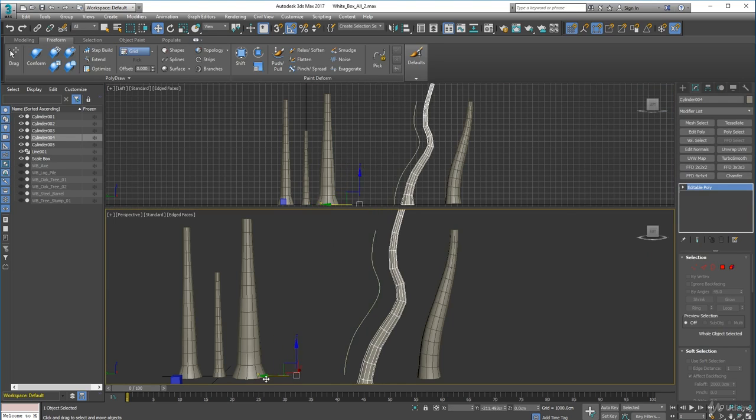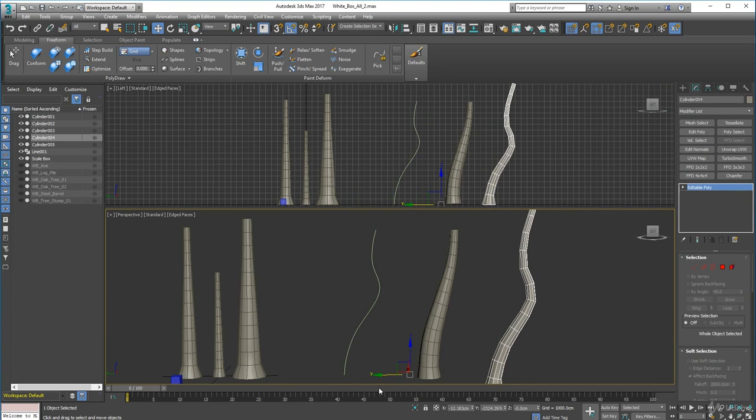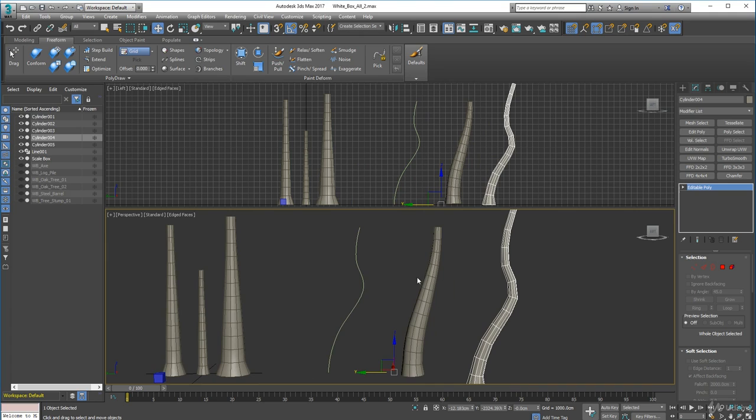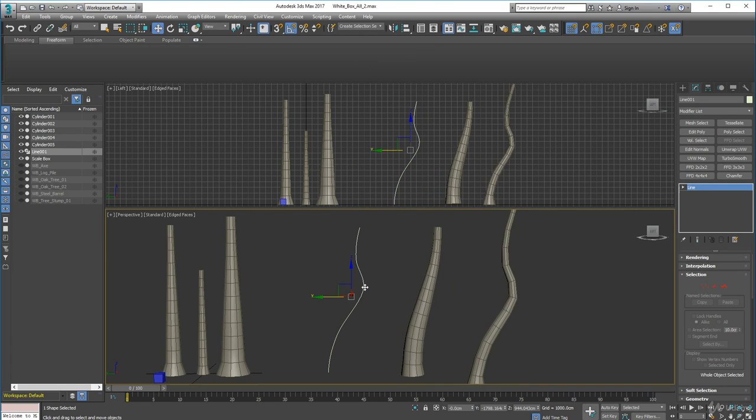So at this point I'm going to do the same for the remainder of the trees, and I'm going to speed the video up, and I'll see you at the very end once all my trees have been deformed.